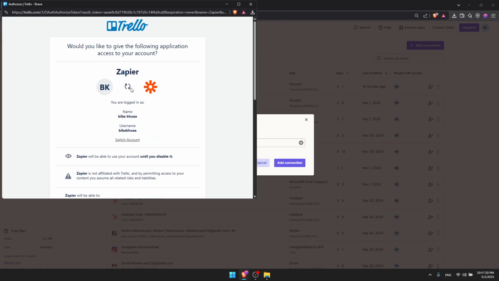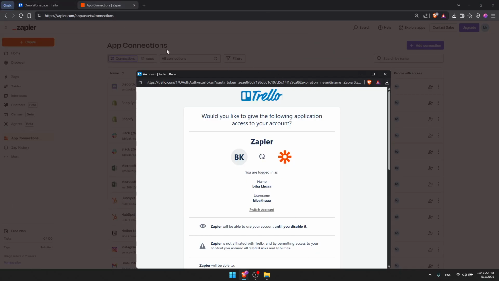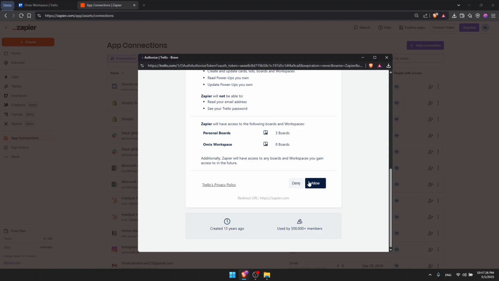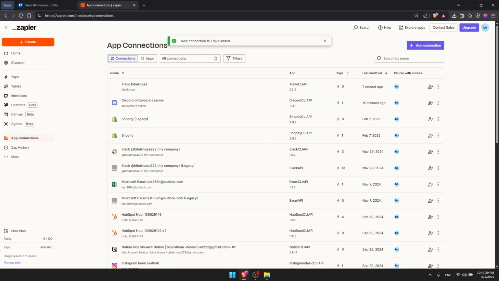Of course, they'll ask you to log in if you're not logged in. I'm already logged in on another page, so they didn't ask me to. I'm just going to allow. And as you can see, the connection to Trello is added. And that's how you basically add it to Trello.